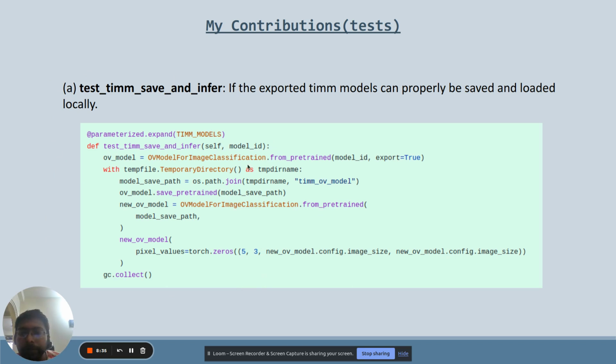So you can see we are loading a team model through the OV model for image classification class. Then we are saving it in a temporary directory, and then we are also loading it from that local directory, and finally doing an inference step to check if the model raises an error. And we see that the model performs as expected.